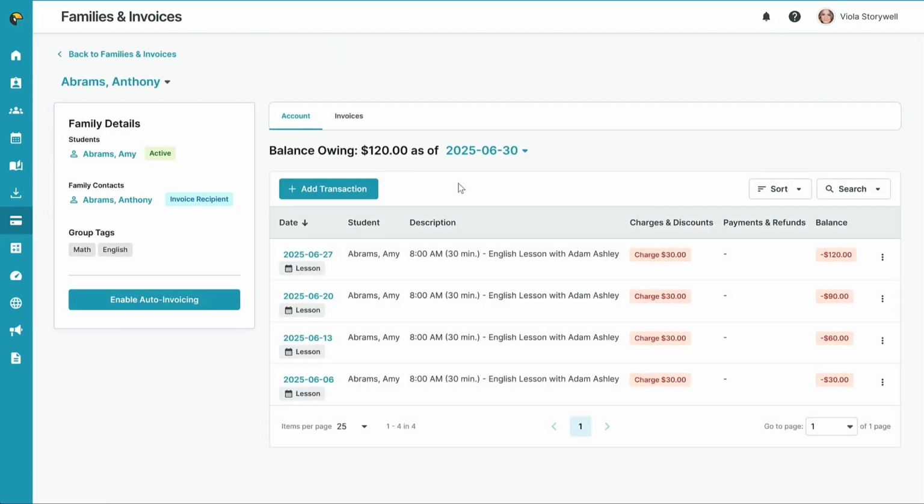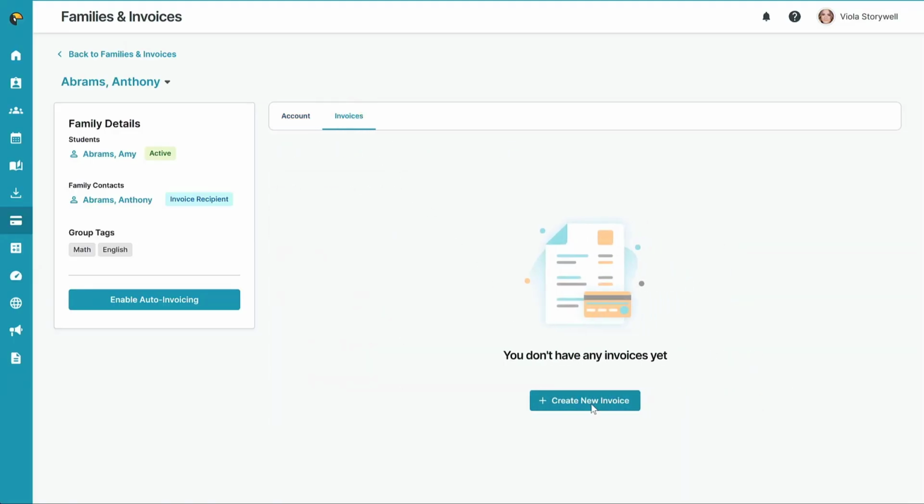To collect these fees, you'll need to create an invoice. Select the Invoices tab and click the New Invoice button.